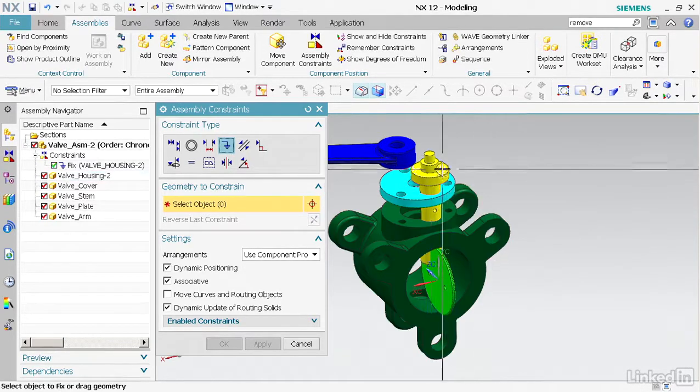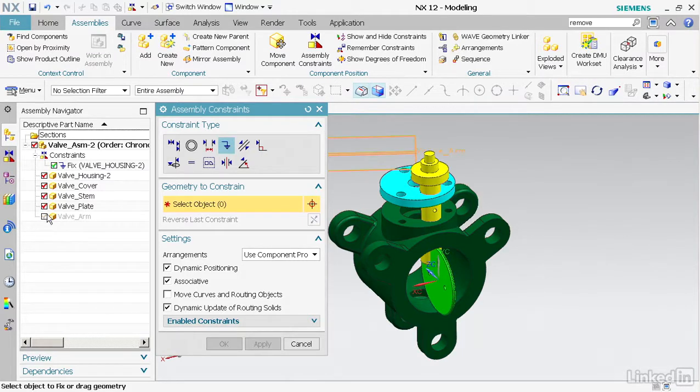Next thing I want to do is start applying my constraints to my components. Now, the first component I want to constrain is my stem. So I want to clean up the screen a little bit. Remember, I've talked about this before. Red check marks always denote visibility. So if I come over here and turn off my arm, you'll see the red check mark's gone. The arm is now hidden. I also want to turn off the cover and begin constraining this.